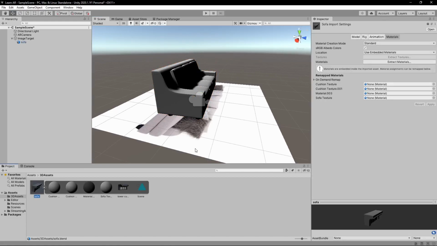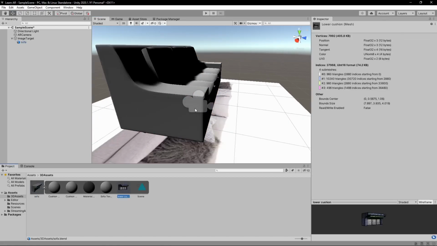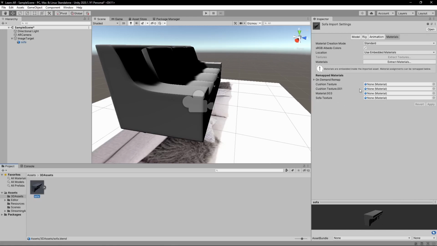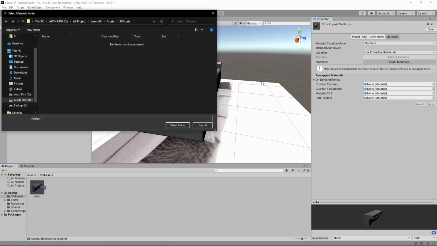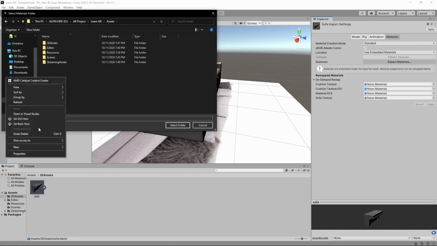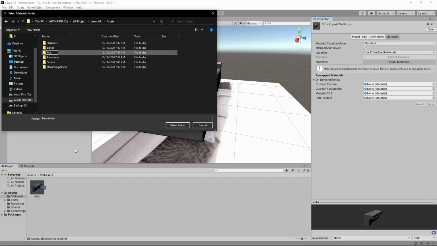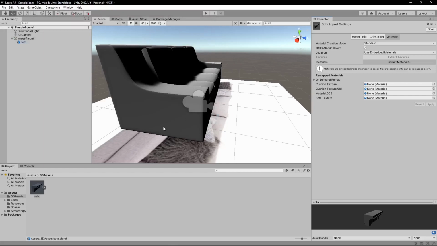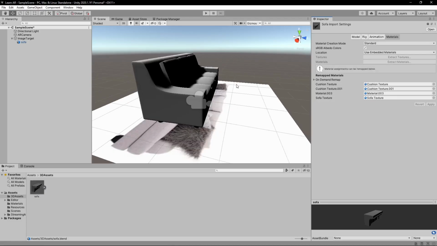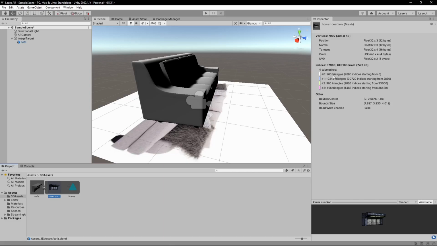Now the texture itself is not actually applied to this model, so we will have to extract the materials. We'll create a new folder called materials. Enter, select, wait for the materials to extract themselves, and then voila. Go to the 3D assets. This one.